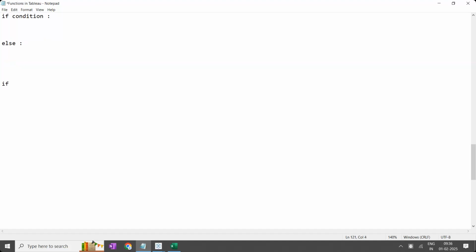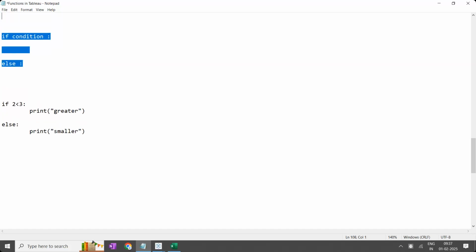For example, if 2 is less than 3, print greater. Next, else, colon, and print smaller. Like this. Now, this is the Python code. So, this is the syntax I have written.